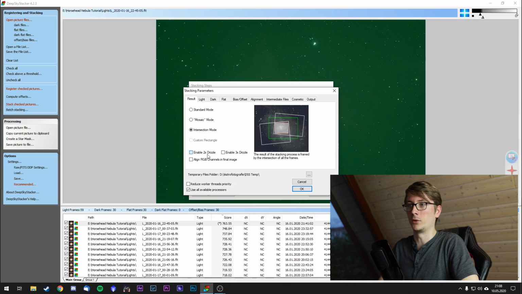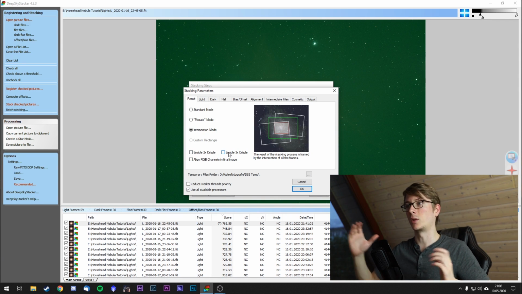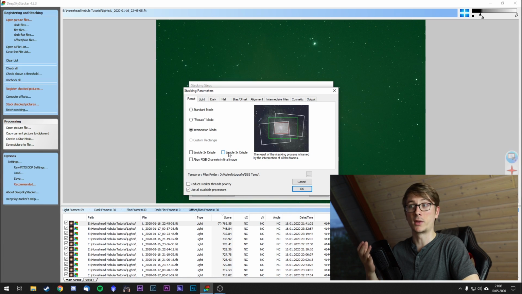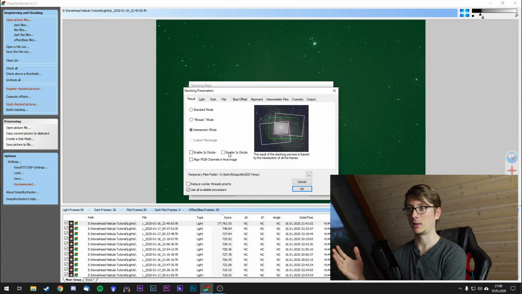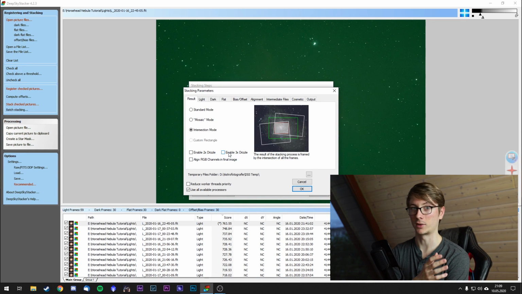The drizzling. Now, you can enable 2x and 3x drizzle. Drizzle is an algorithm developed by NASA for the Hubble Space Telescope. It will either double or triple the size of your image, the pixels, without losing most of the resolution, because the algorithm computes new values for the pixels. The only reason to use drizzling is if you want to print the image, maybe high resolution on a poster, or if you have undersampled stars in your image. Otherwise, drizzling will get you nothing.